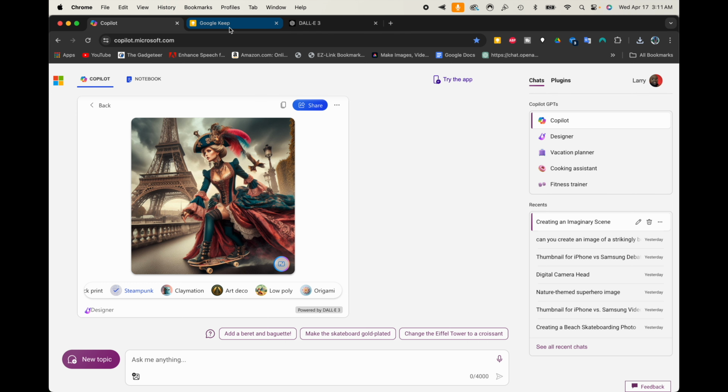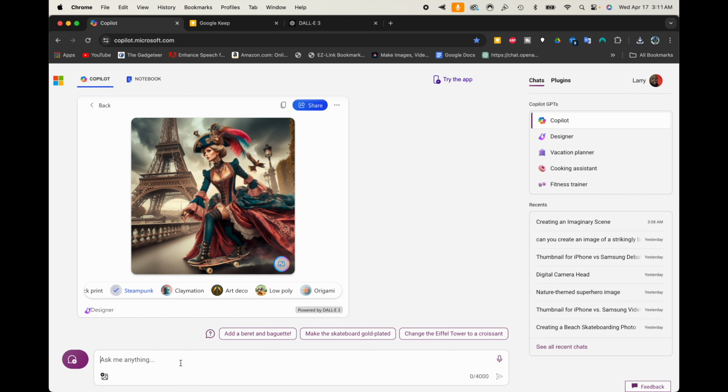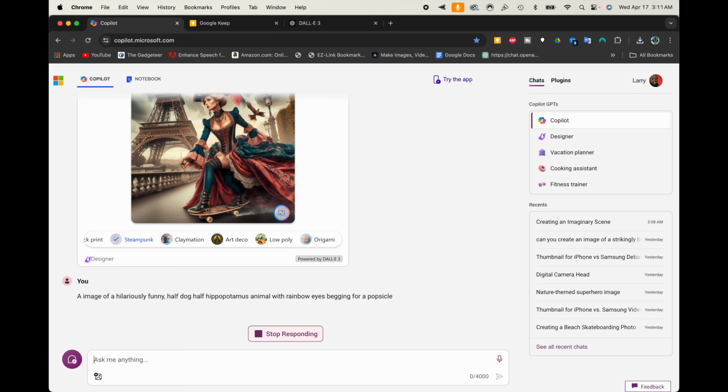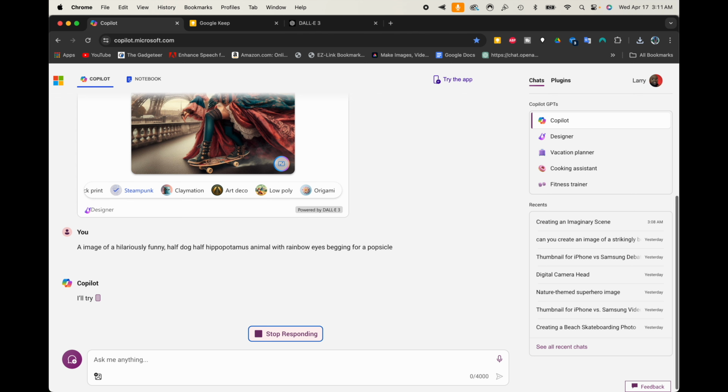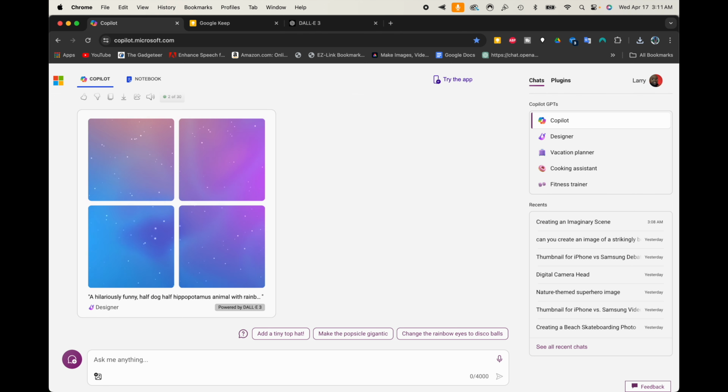Now I'm going to go ahead. I have a couple of other things in here that you can do, and I'm going to go ahead and do some different styles on here. So I'll put in a new request in there. So this one is an image of a hilariously funny half dog, half hippopotamus animal with rainbow colored eyes begging for a popsicle. So we'll see what it creates with that kind of crazy request.